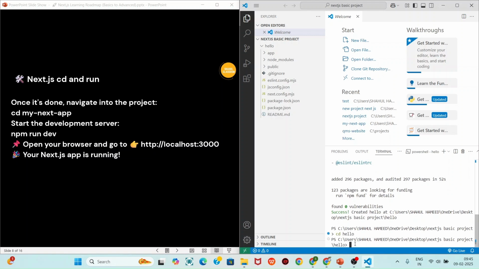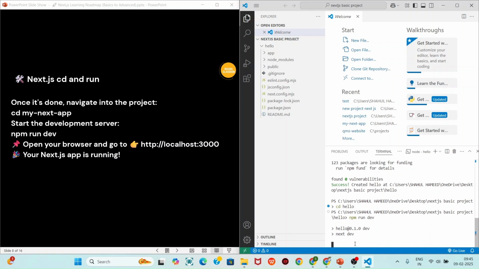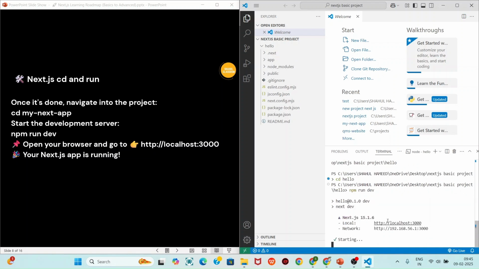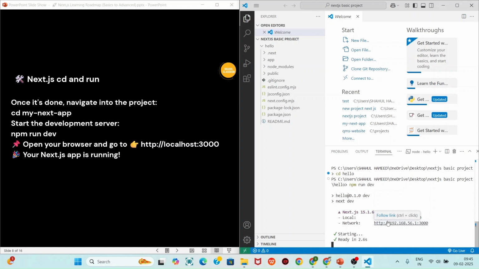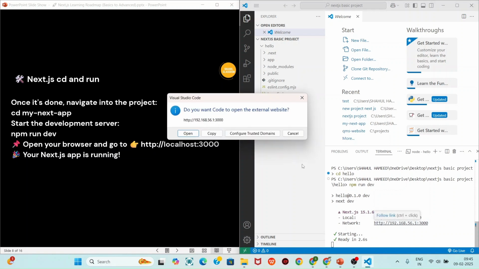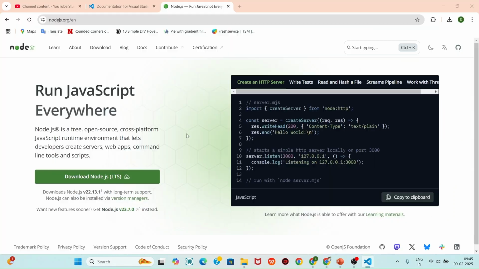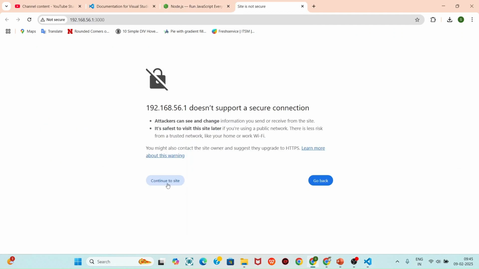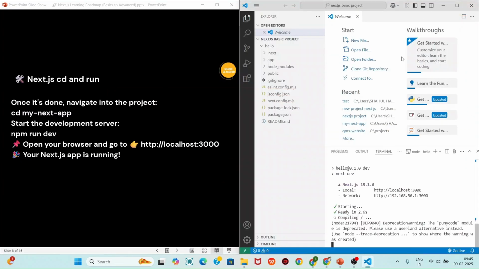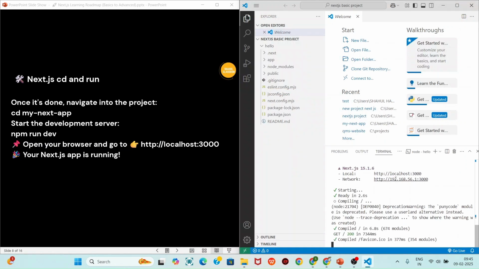Now you can run the development server. You can simply type npm run dev, where npm is node package manager, and press enter. Now you can see the localhost. You can press Control and click the link, and click Open. You can click Continue to site. Otherwise, you can simply click the localhost link.